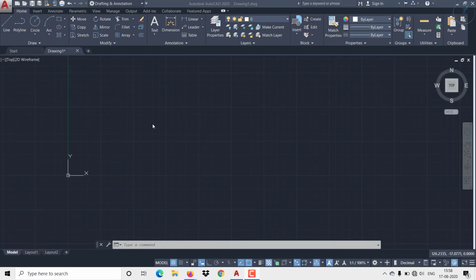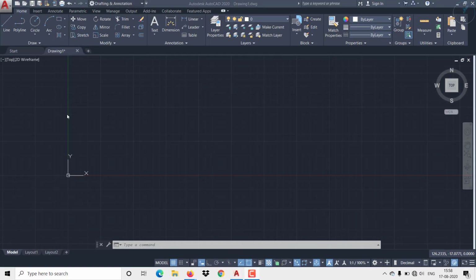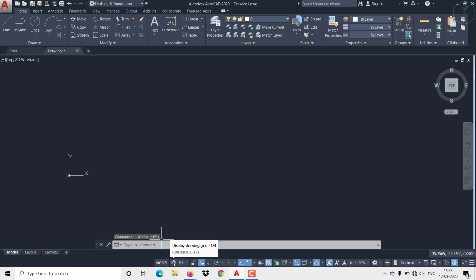Before starting with line and polyline, here we have one status bar toggle. The first one is the drawing grid. In this drawing area we can have this drawing grid. Sometimes we require it, sometimes we don't. Whenever you want, you can turn it on from here and turn it off also from here. So I'm just clicking it, and now it is off. Once again, if you need it, you can click on the same display drawing grid option, and it will be there.